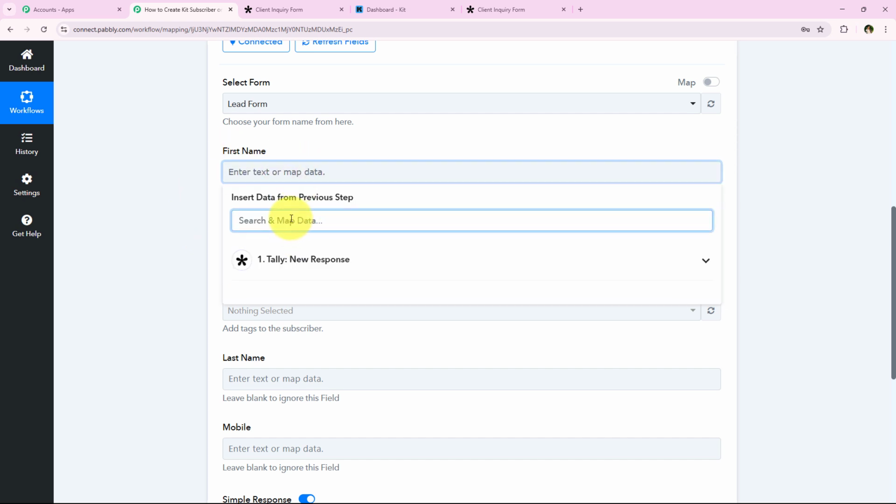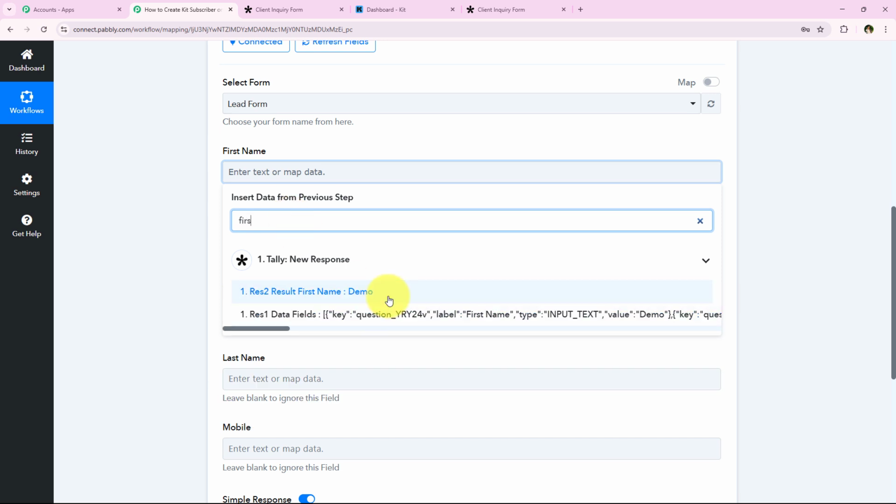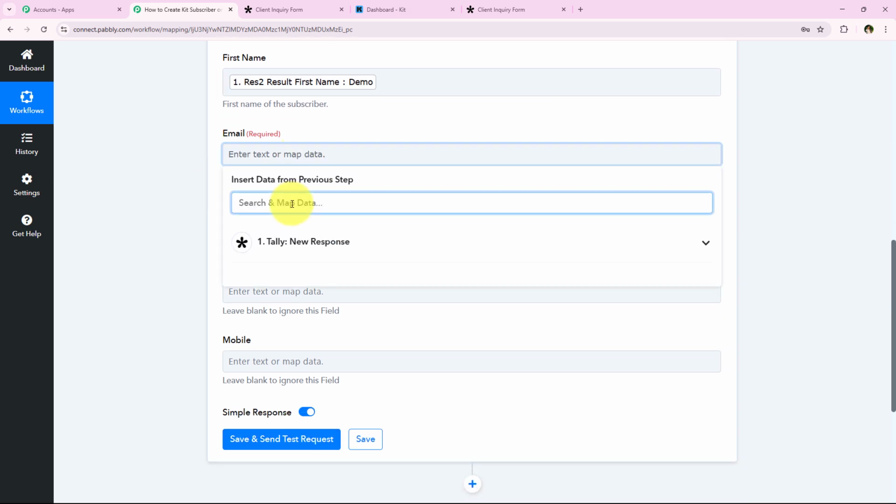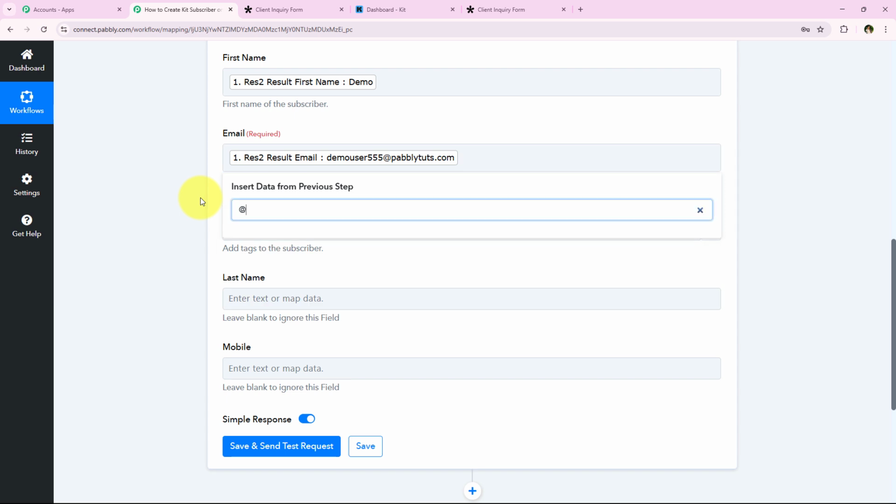So over here, I'm going to give you an example. It is asking me for the first name, right? So I'm just going to map the first name over here. As you can see, demos, we're going to map it. So yes, now this will definitely change with every new response received because now I've turned this field into a dynamic one. All right, we're going to do the same with the email too. I'm just going to map the email right over here.